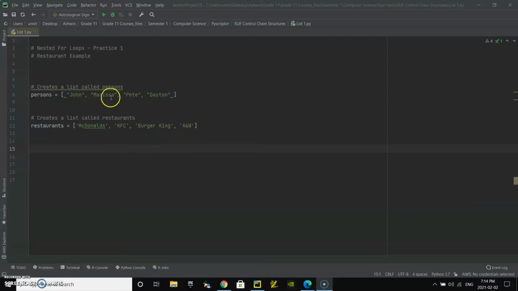Now, I want to create a program which outputs the following output that I'm going to explain to you right now. I want my program to say John eats from McDonald's, John eats from KFC, John eats from Burger King, and John eats from A&W. Now, once that sequence is done, I want my output to move over to Marissa and repeat the same process, and then move over to Pete, and then move over to Dayton. Okay? Now, how do I do this?